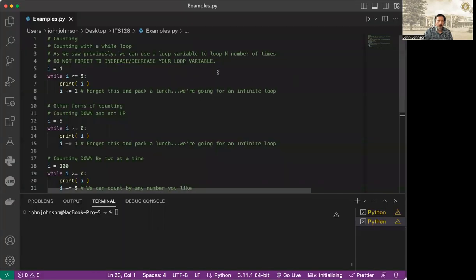In this lesson, we're going to be talking about counting with a while loop. So let me go ahead and share my screen and pull up Visual Studio Code, and let's take a look. The first thing that we're going to do counting with a while loop is look at looping over a loop structure for about n number of times.